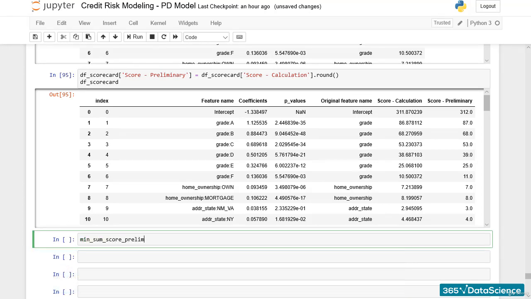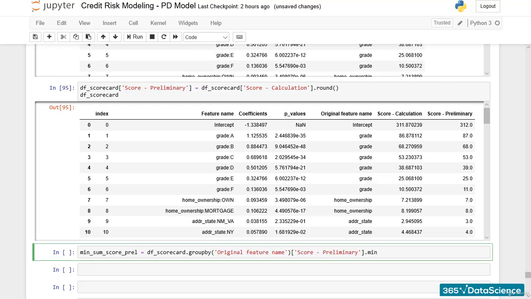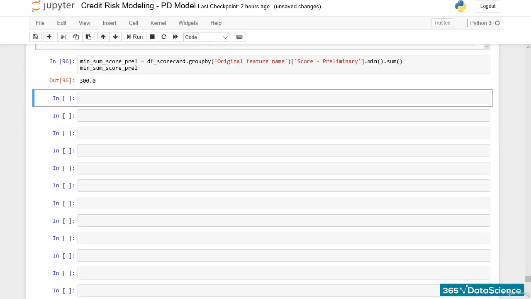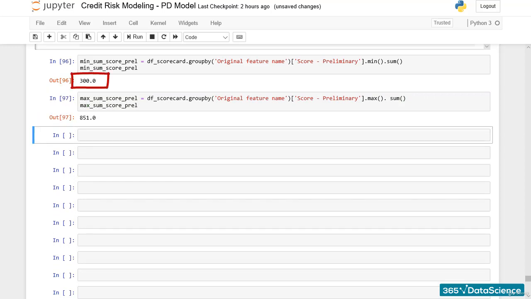We can do that the same way we calculated the minimum and the maximum sums of regression coefficients. We group by original feature name, take the minimum of score preliminary and take the sum of these minimum values. For the maximum possible score, we do the same. Take the maximum and take the sum of these maximum values. Well, the minimum possible score is 300, exactly equal to the minimum desired score. But as you may notice, the maximum possible score is 851. It's 1 point greater than the maximum desired score. This difference is due to the rounding we did.